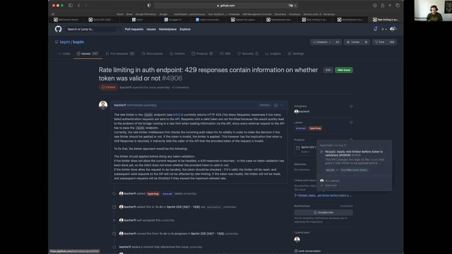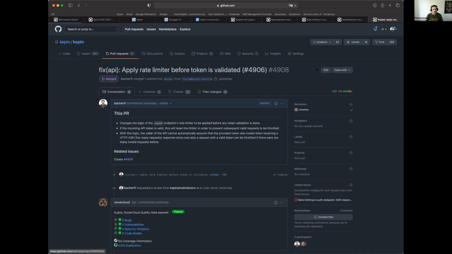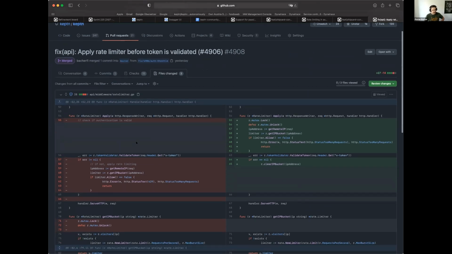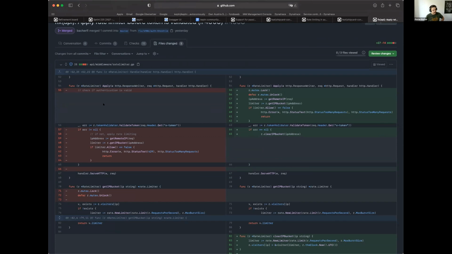But now let's actually have a look at the code of the pull request to explain the problem. On the left side, you see the previous version, the naive implementation, where the first intuitive approach was implemented. Since only the failed authentication requests should be throttled, we first checked whether the token was valid or not. And if it was invalid, then we applied the limiter using the limiter library of the Go language.